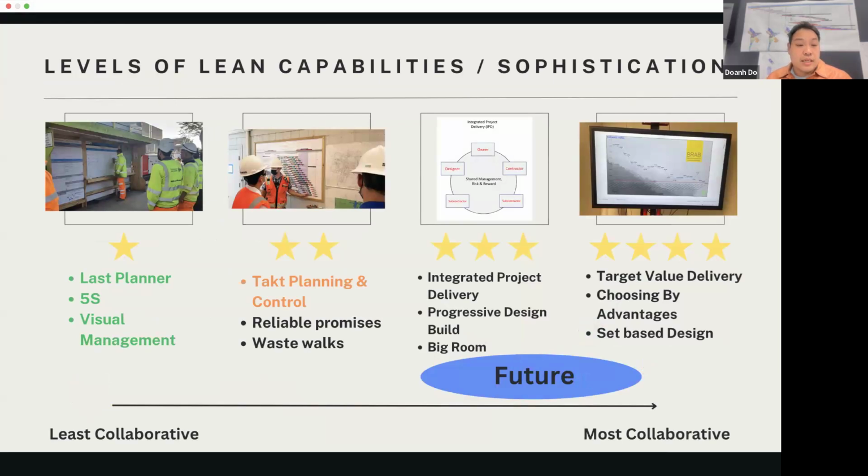Last time we covered Last Planner, 5S, and visual management, which I recommend you start on every project. But after you get Last Planner running, you start to have some stability in your workflow. My recommendation is to do TAKT. Your very first project, you may not be able to do TAKT right away. You might start with Last Planner, and then on your second project, you do TAKT.